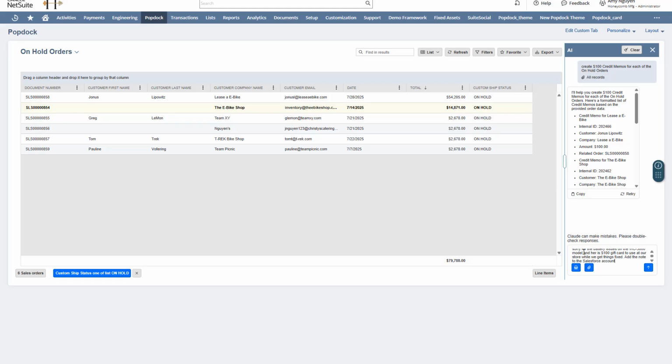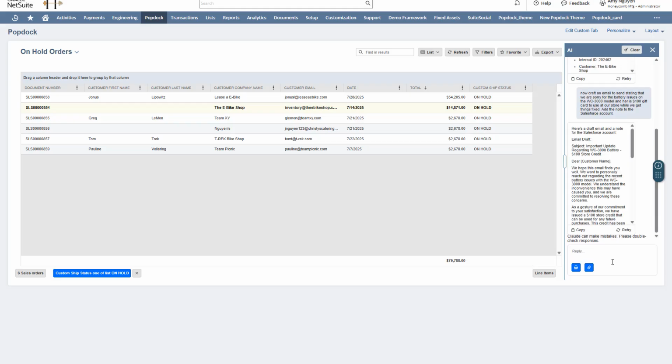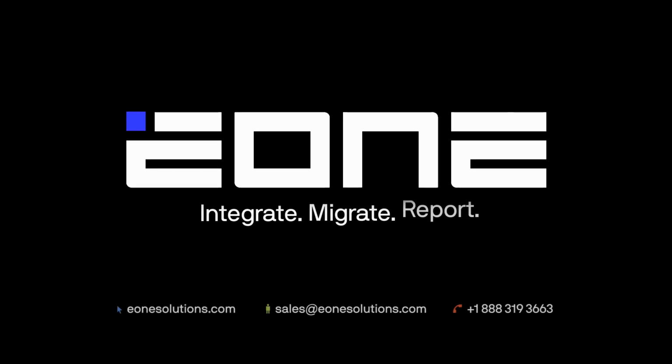And that's where the power, once again, of MCP and AI comes to the rescue, because now we can have that activity logged right inside of Salesforce at the same time. So it's not just giving you some data, it's allowing us to interact with it and make it actionable and to complete that whole process. So today, again, I think I showed you the power of Popdock, AI and MCP, and again, allowing secure access to your internal business data.